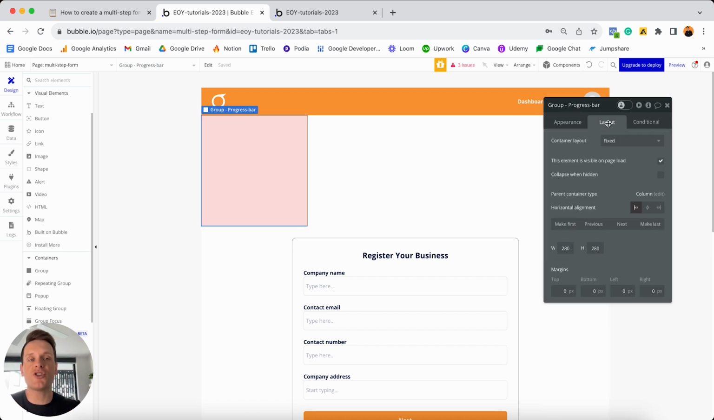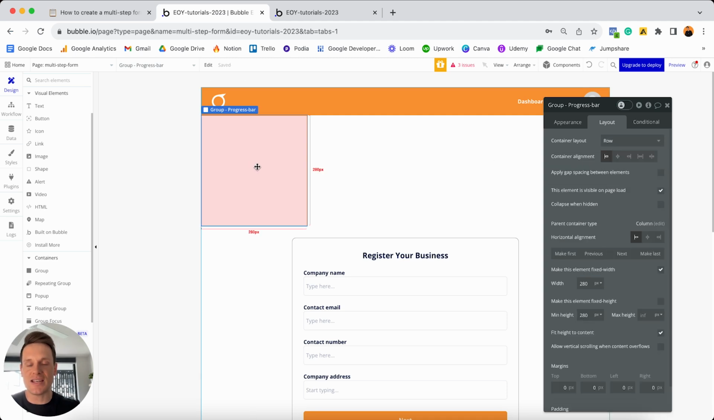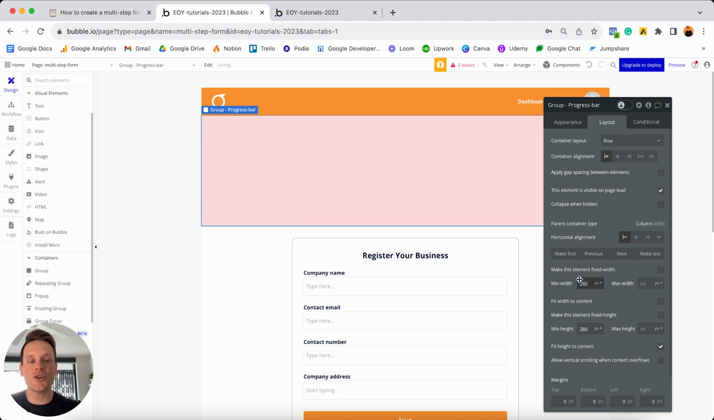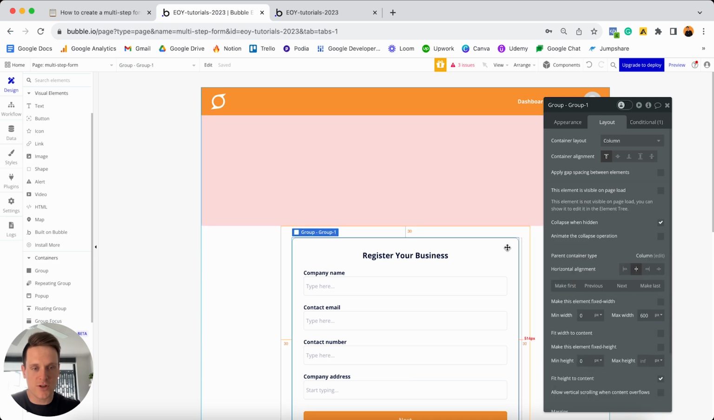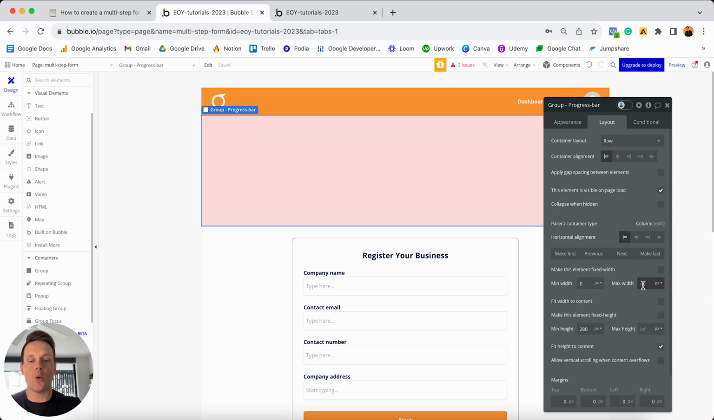I'm then going to jump over to my layout tab and update the container layout to be a row. Because as I mentioned, inside of this group, I want to stack a bunch of different groups horizontally across my page. So a row is the appropriate option. I'm then going to unselect that this should be a fixed width. I'm going to make this fully responsive by setting the minimum width to zero. But for the maximum width, I'd like this to be the same width as my group here, which if I click on that group, I can see that it has a maximum width of 600 pixels. So if I select on my red group, I'm also going to set the maximum width to be 600 pixels.